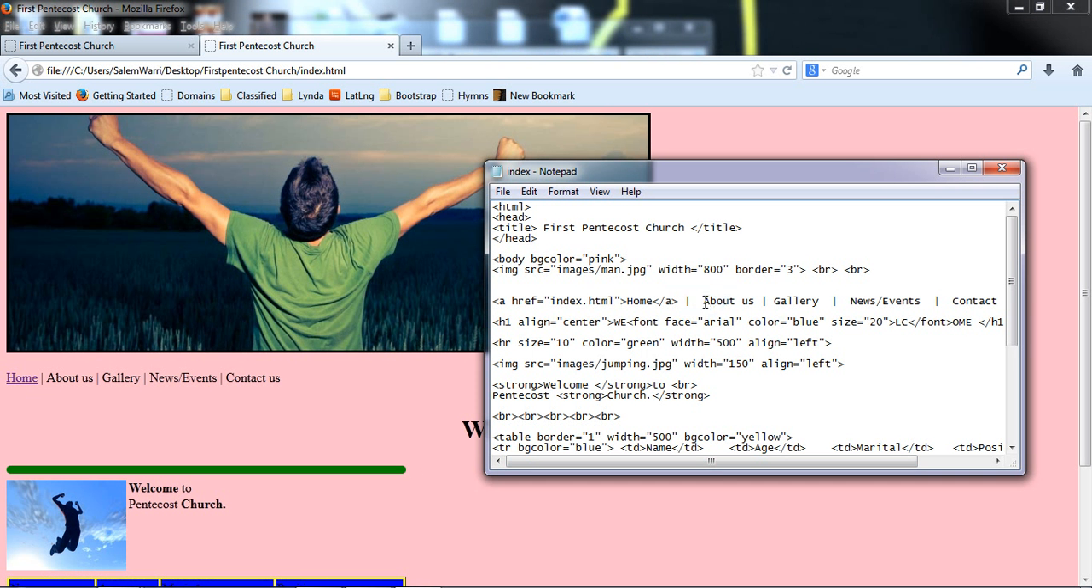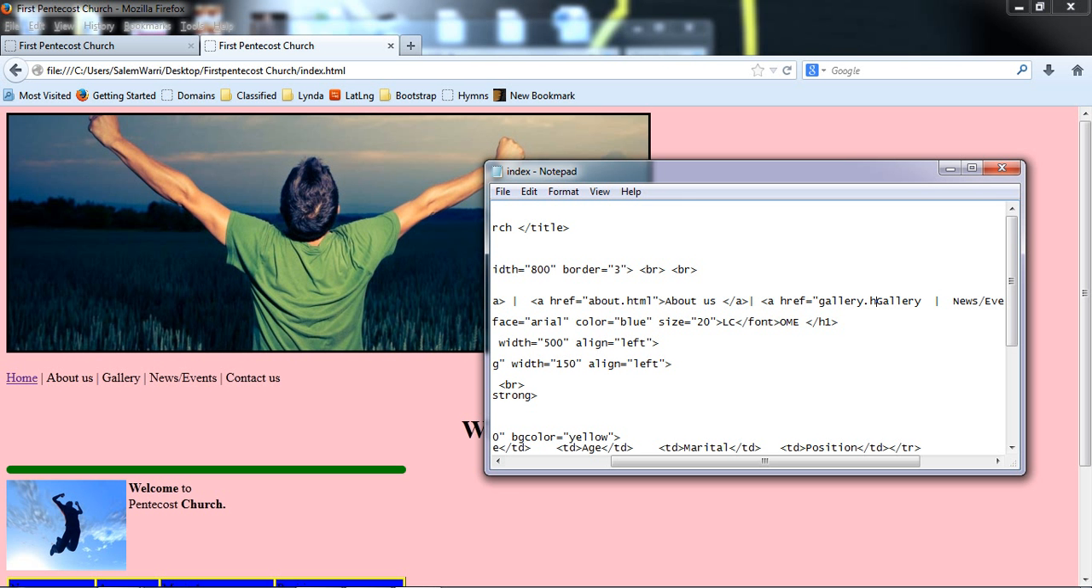Okay, so I'm going to do the same for the about. A href equal to about.html. Okay, I'm going to close it here, close a. I'm going to do the same for gallery. A href equal to gallery.html. Close it here.